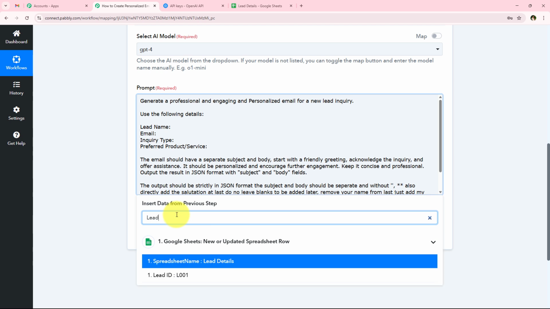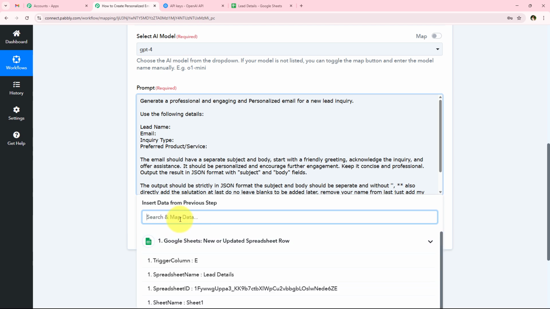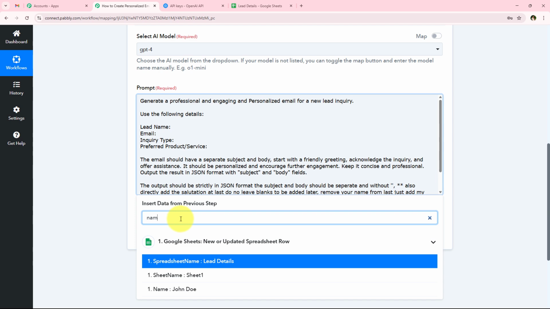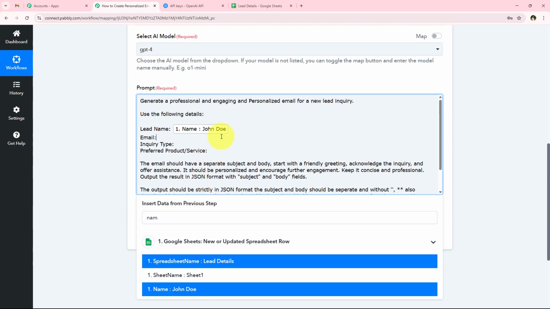For that, I'm just going to look for lead name in the previous response. I'm just going to search for the name, and as you can see, the name of my lead, so I'm simply going to map it.